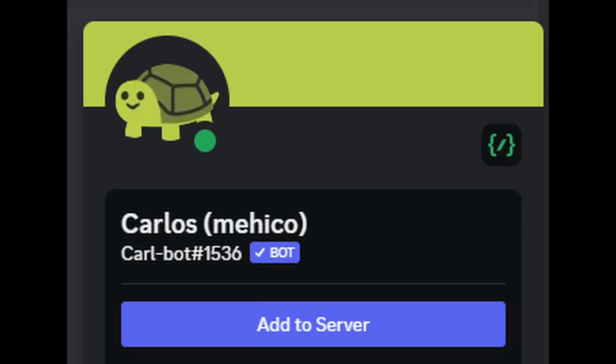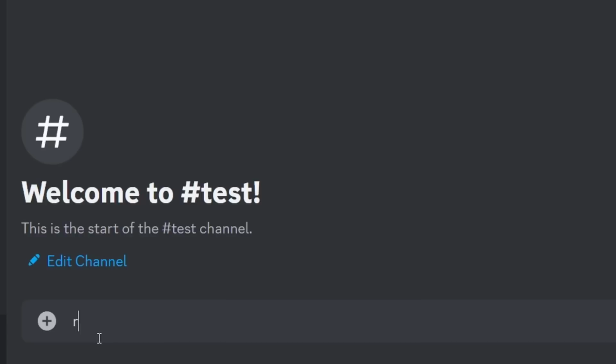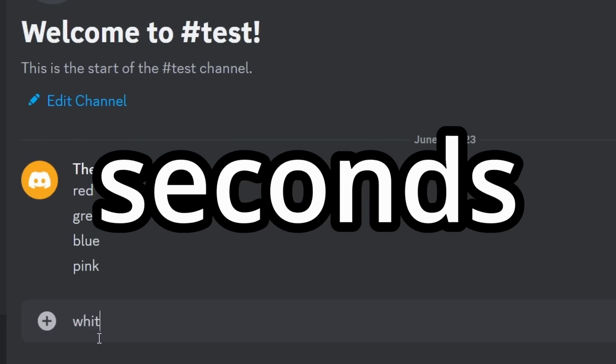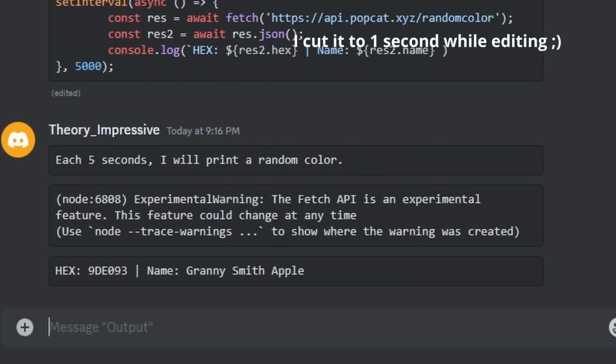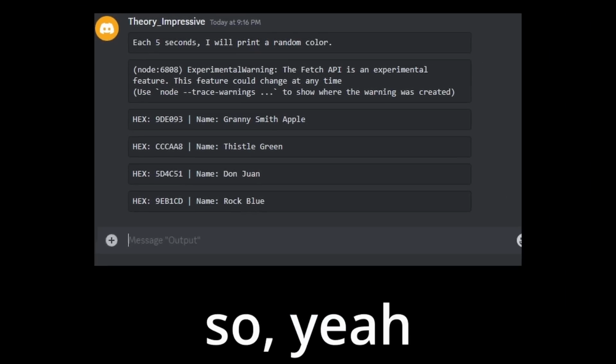Alright, now let's make a project using this. Let's make a simple Discord bot that will... Never mind, I'm lazy. I'll just make it print a random color each 5 seconds. So yeah, it works now.